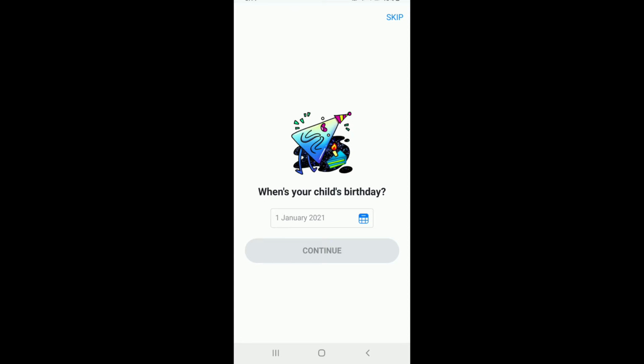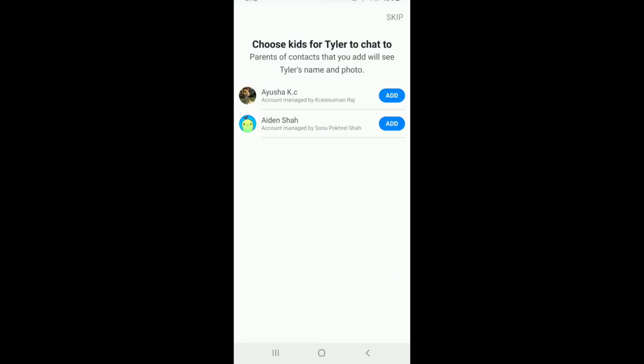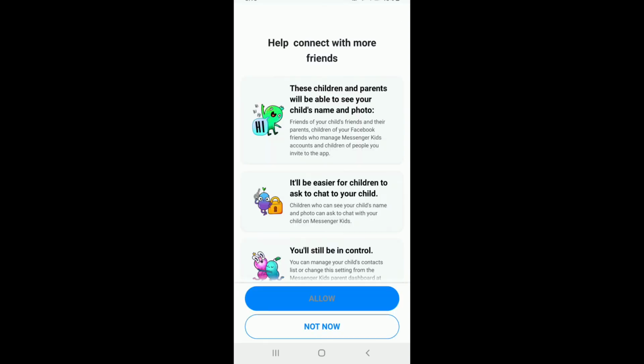Now, go ahead and enter your child's birthday, or you can simply skip the step for now as well. Tap on skip at the upper right and go through the informations and finally tap on create account. On the next page, you can choose other friends for your kid. You can go ahead and tap on add in order to add friends for them, or skip the step for now. Now, to help connect with more friends for your kid, tap on the allow button.